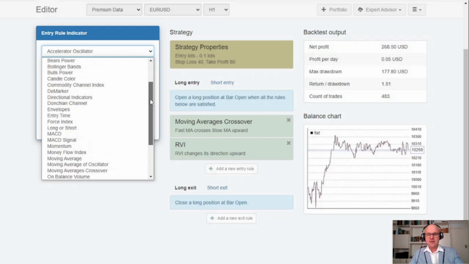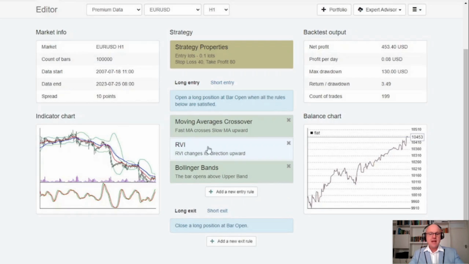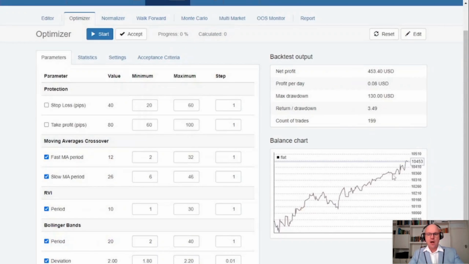Additional to this, you will see there are multiple different indicators for you to choose from. And the last one that I'm going to add is none other than the Bollinger Band to confirm the up or down trend that exists. Additional to this, you can now optimize the input parameters by simply setting the minimum, maximum, and step value, and additionally optimizing the values that you would like to have.